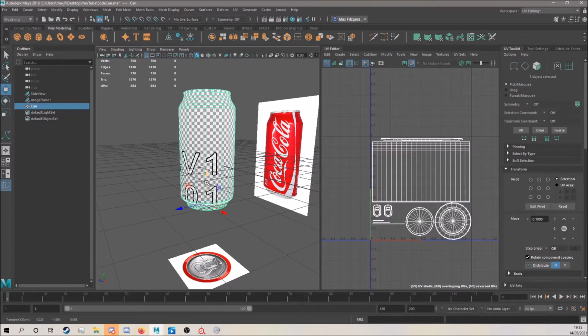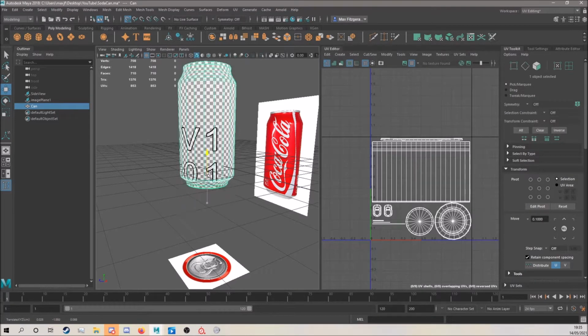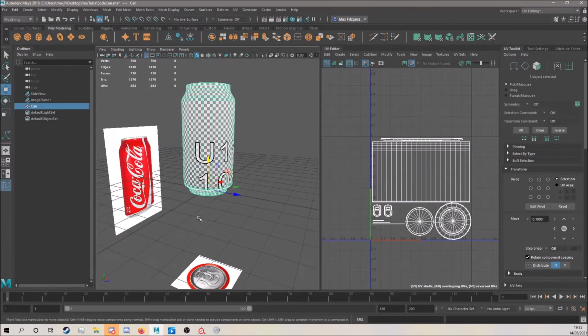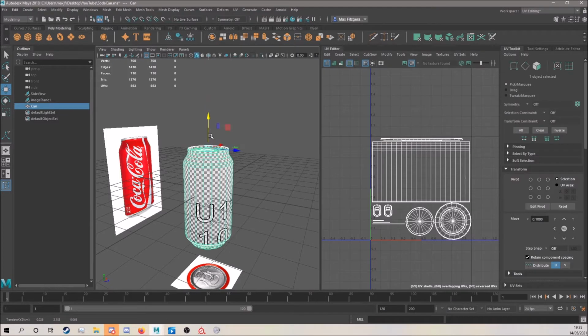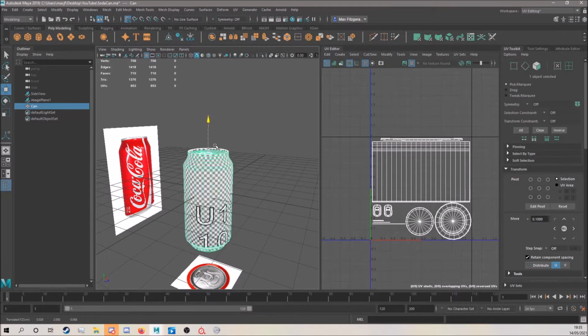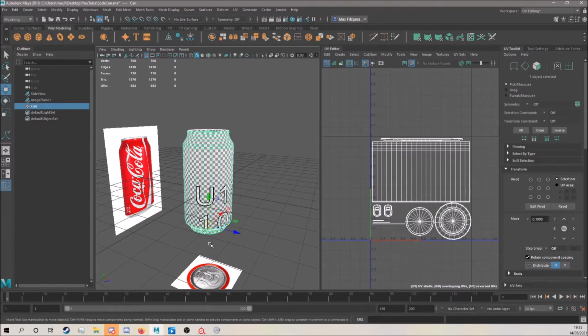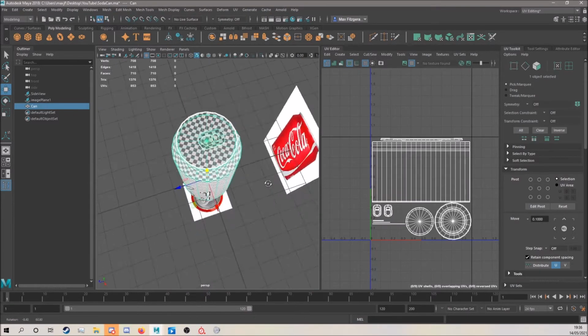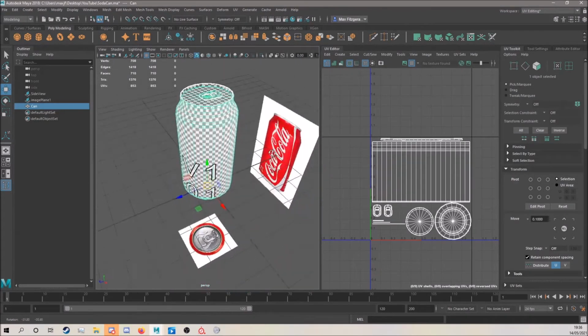And then if I hold X and move up, it will be in the world grid position. See, that's quite confusing. So D to move the pivot point, V to snap it to a vertex, W to go back to the move tool, and X to snap it to the world grid position. So I'm just going to get that back to where it should be, like so.